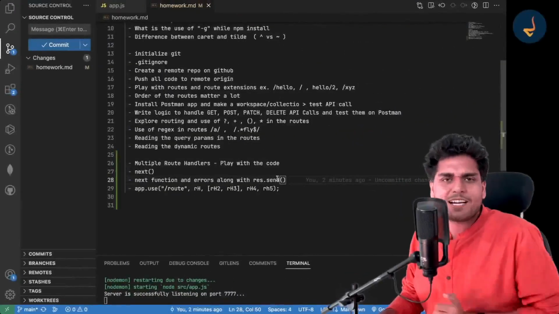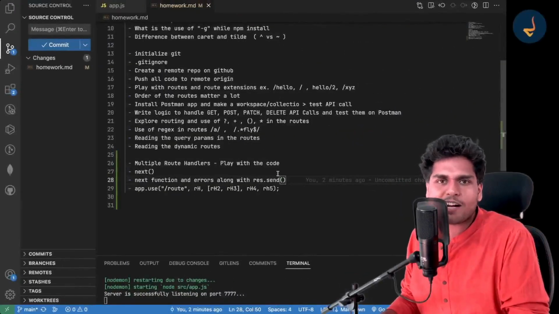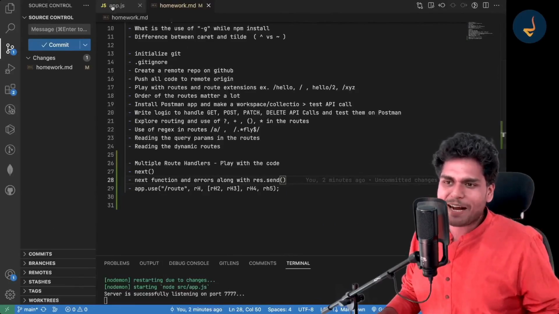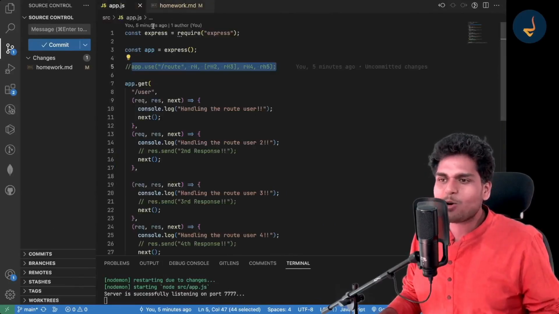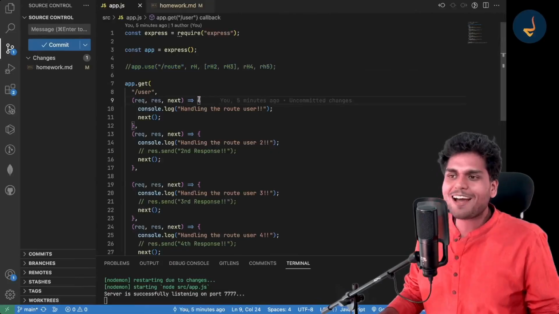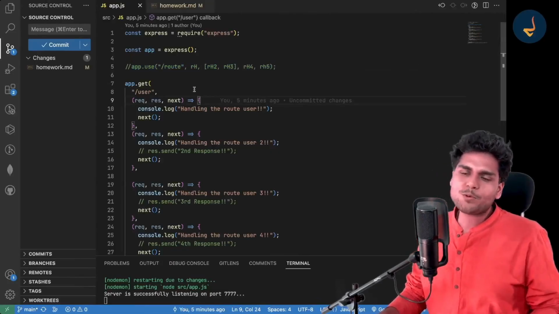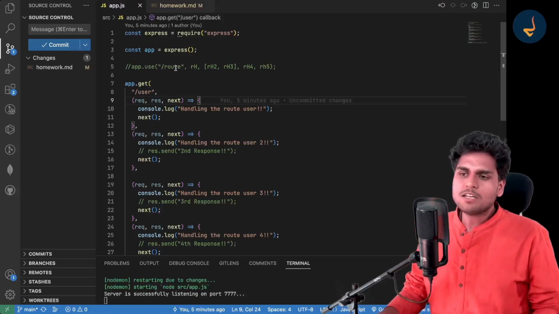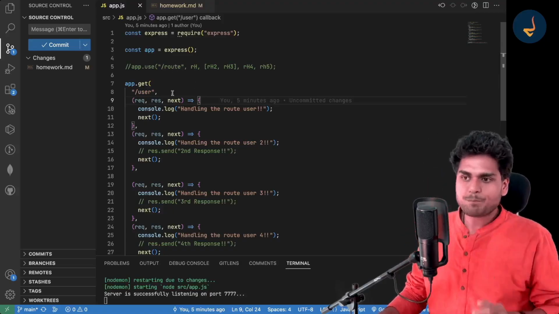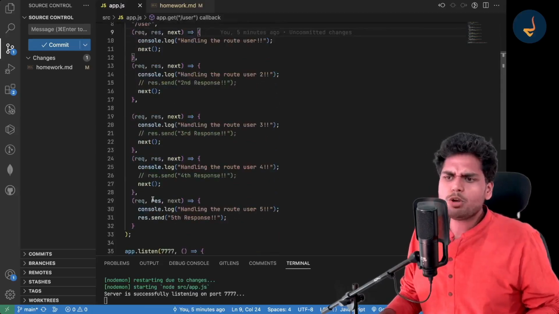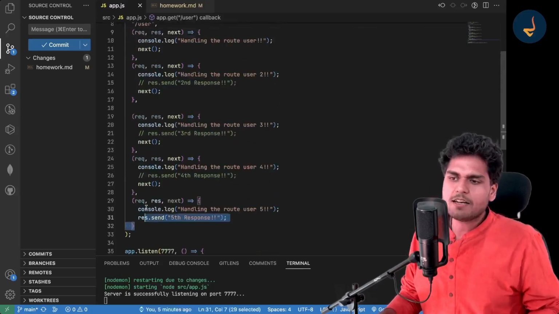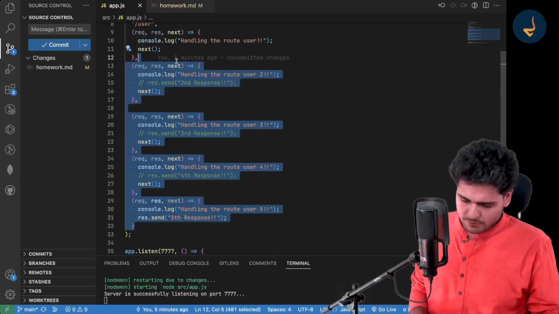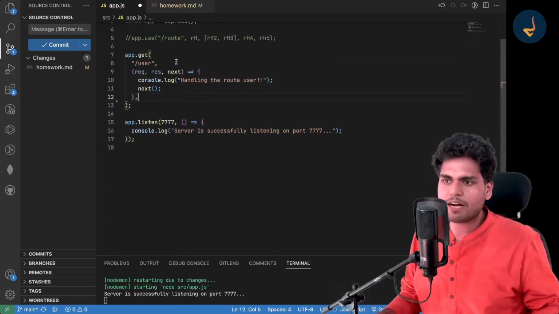Welcome back, my dear friends, and I hope you have done the homework now. Let's get back to code once again. Go to the app.js file, and now let me tell you one more way of defining a route handler. Sometimes what happens is, suppose you don't write like this. Let me just remove all the code from here. Let me remove all these 5 route handlers.